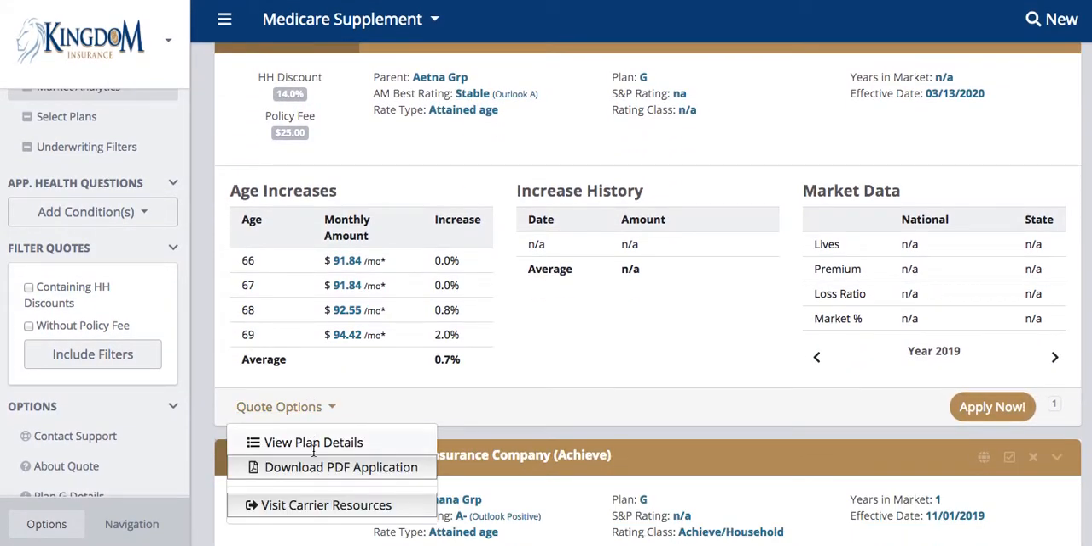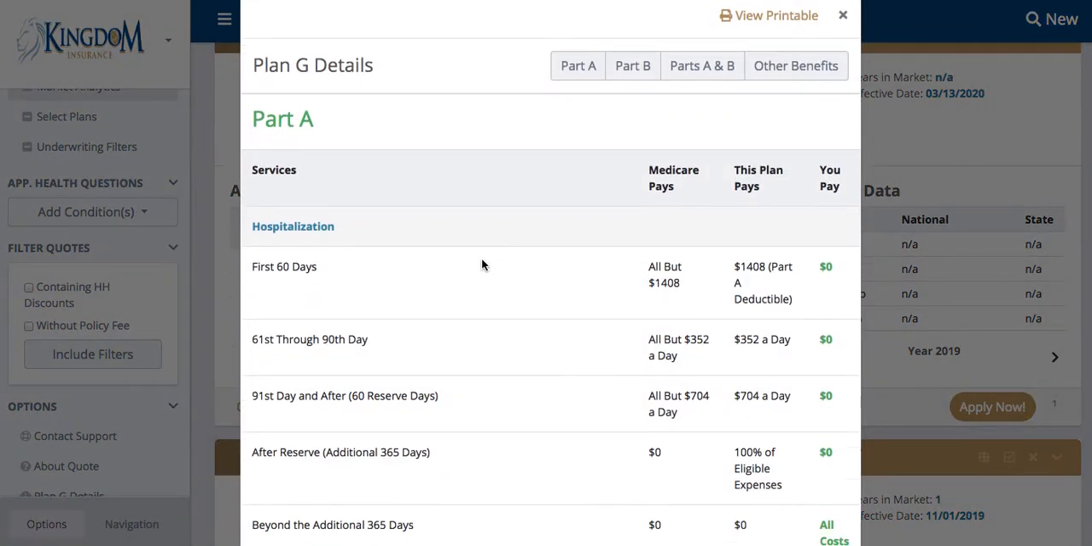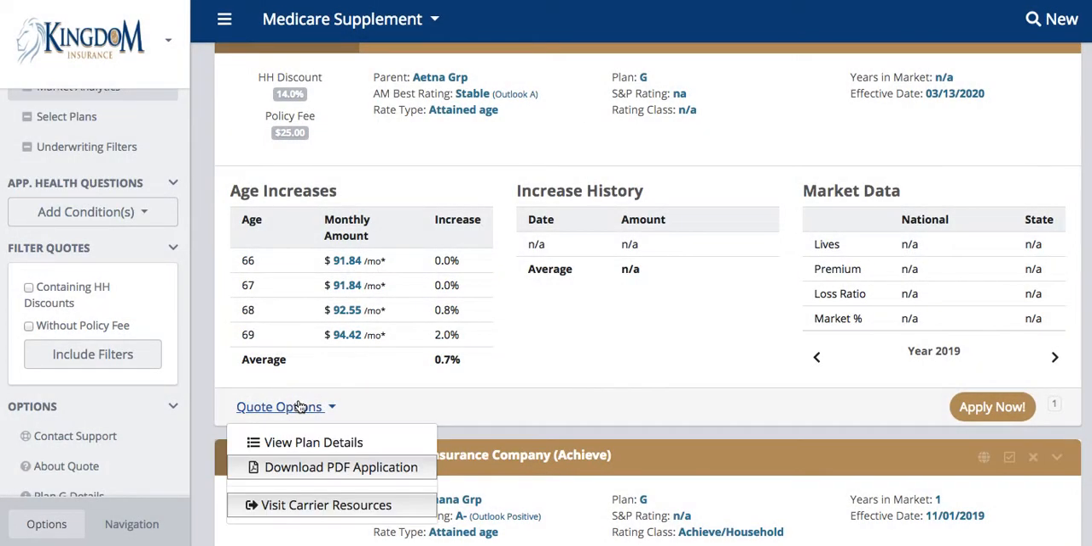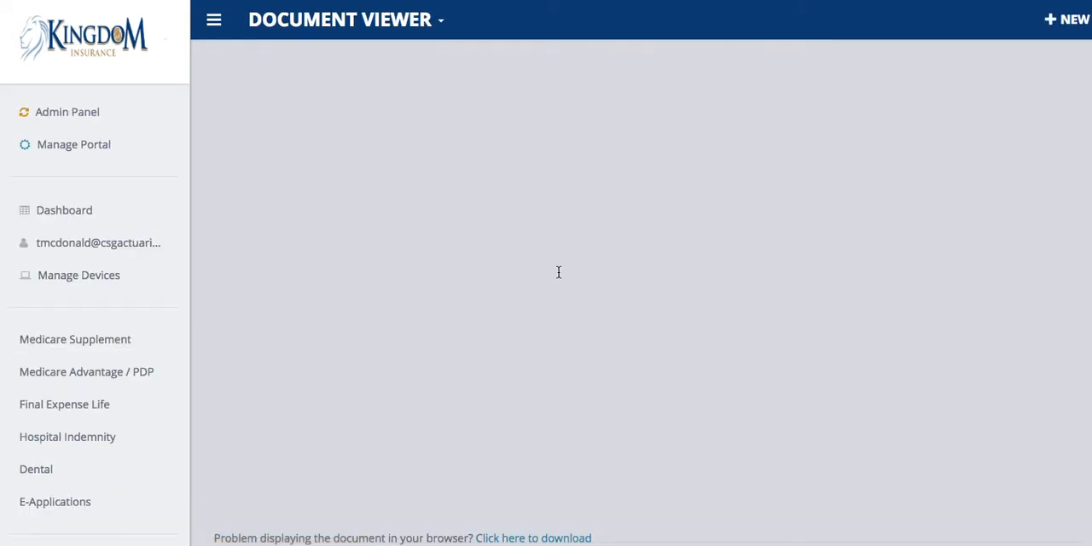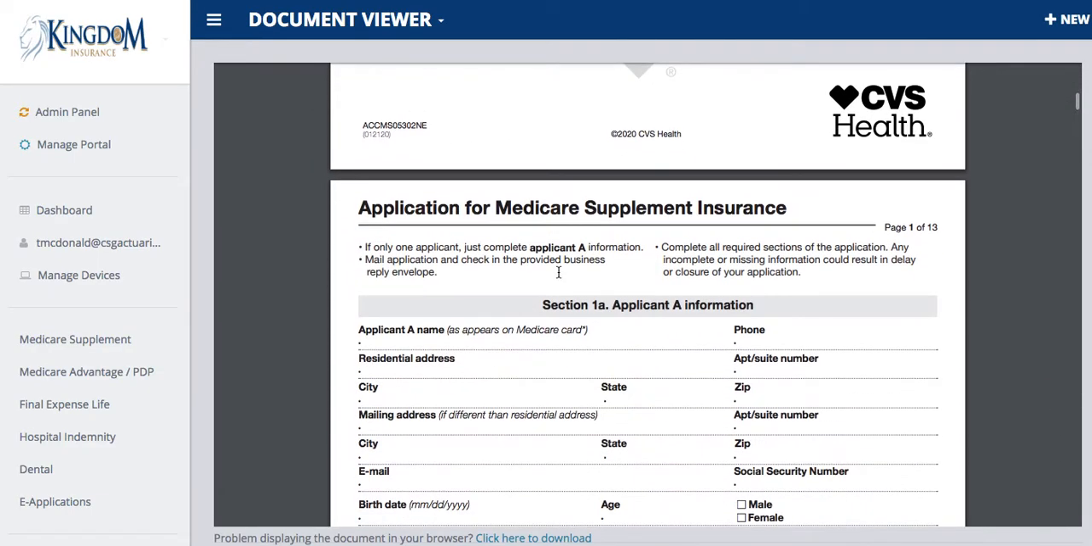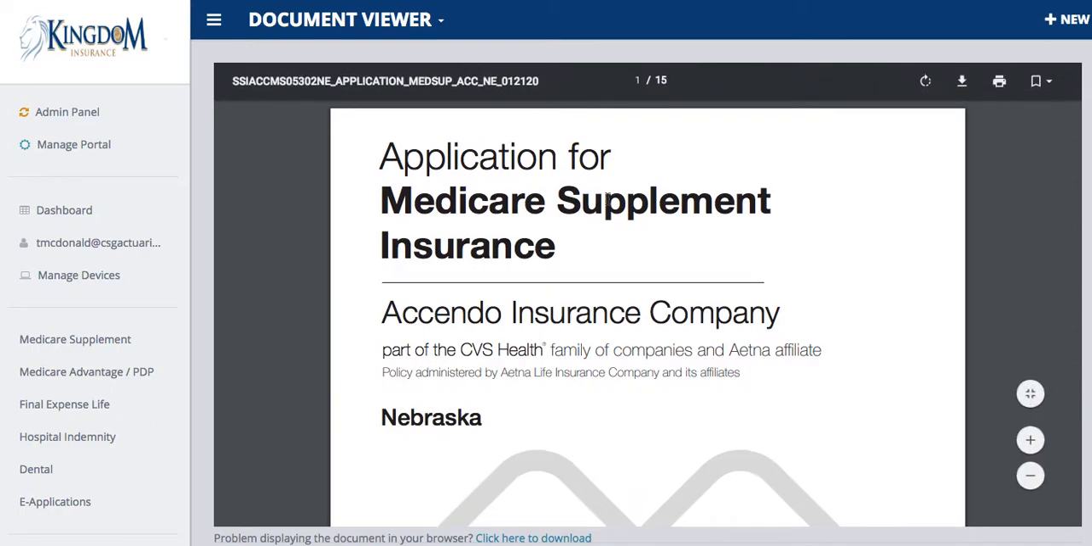If we click quote options, we can view the plan details, which would show us our Parts A and B plan details here, and print that out. We can also download the PDF application, so the actual PDF application for this carrier. It'll show us a little document viewer here, so we can take a peek at that application and decide whether or not we'd like to download this. And then of course we just click this download button or print.